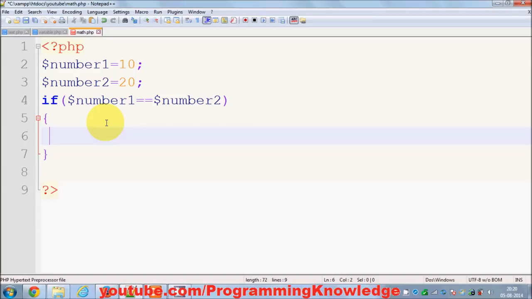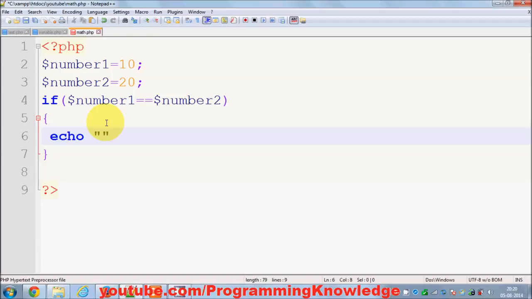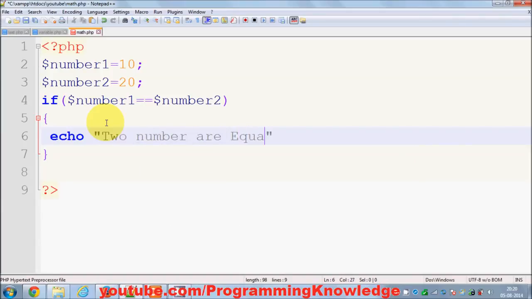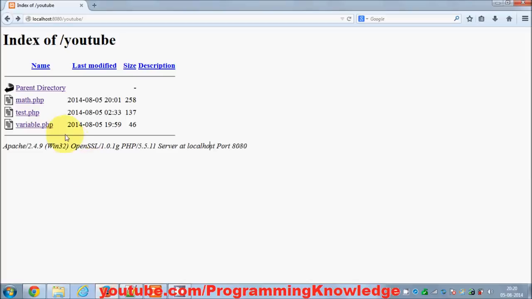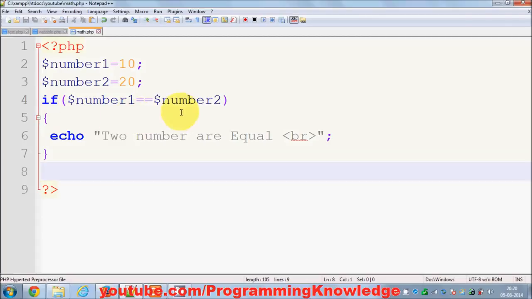Then I can echo, for example, two numbers are equal. I will also provide this break tag to break the line, and don't forget to give this semicolon here. And now when I run this in my browser, I will open math, and I will see nothing because this condition is not true. Number 1 is not equal to number 2.